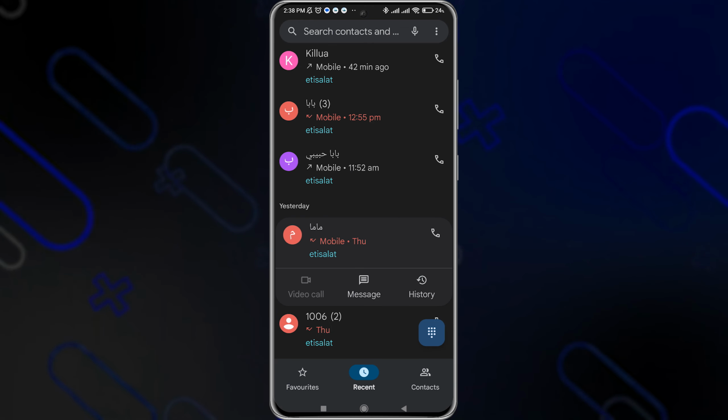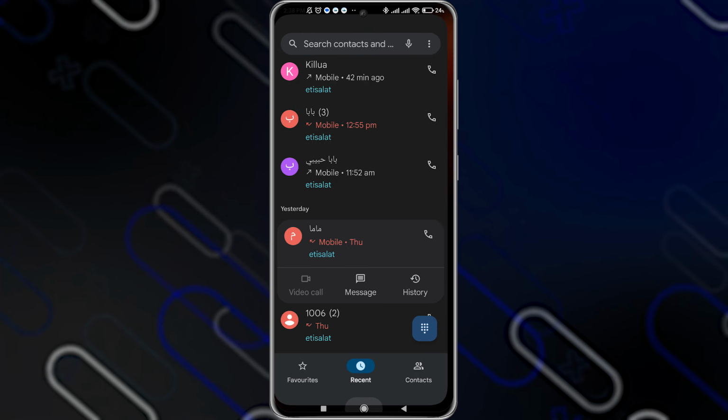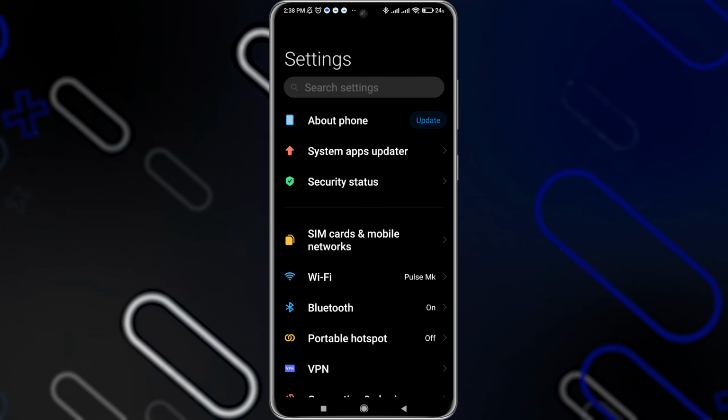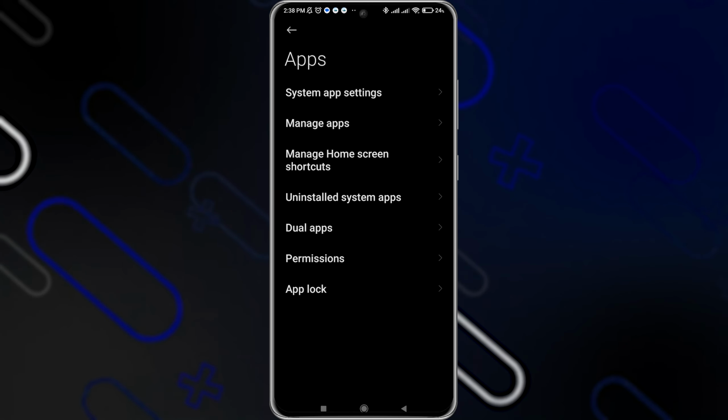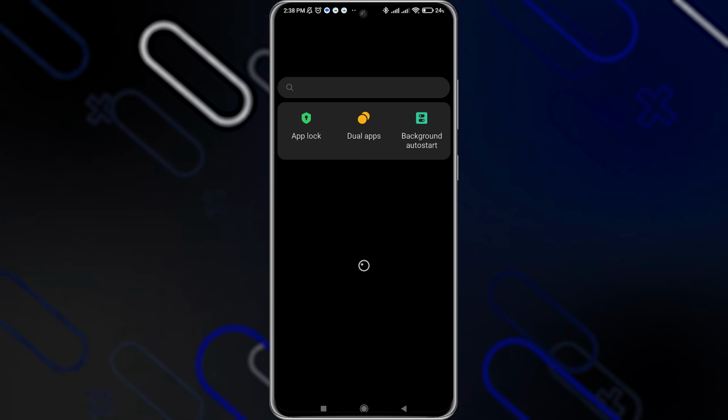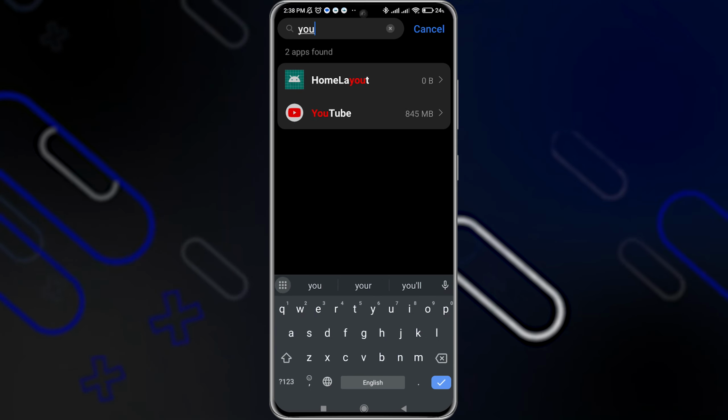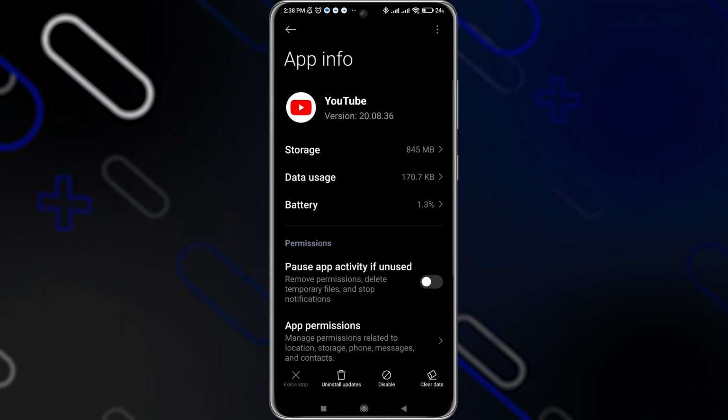The first thing that you should do is to simply go and open the settings of your phone. And once you open the settings, you should scroll down until you navigate to apps, click on apps, then go to manage apps. And now we should search here for YouTube. So I will search for YouTube like this. Click on it. Then what you should do is to go to storage.